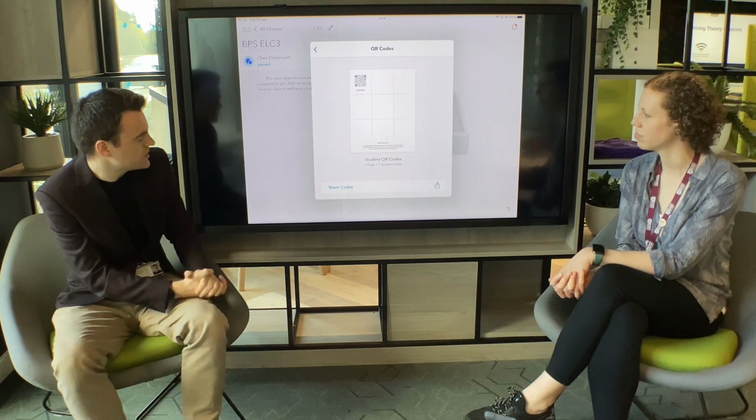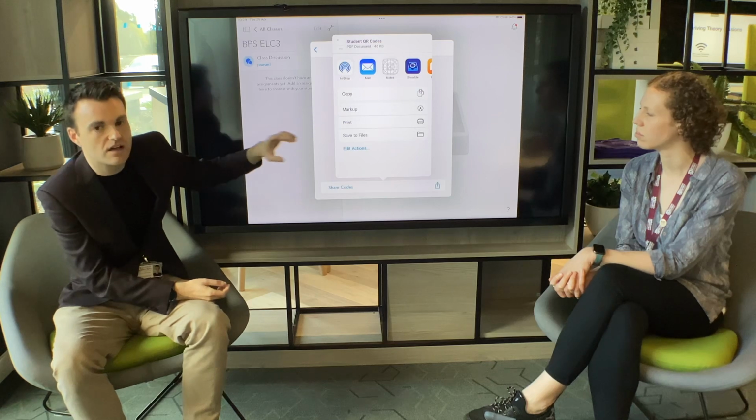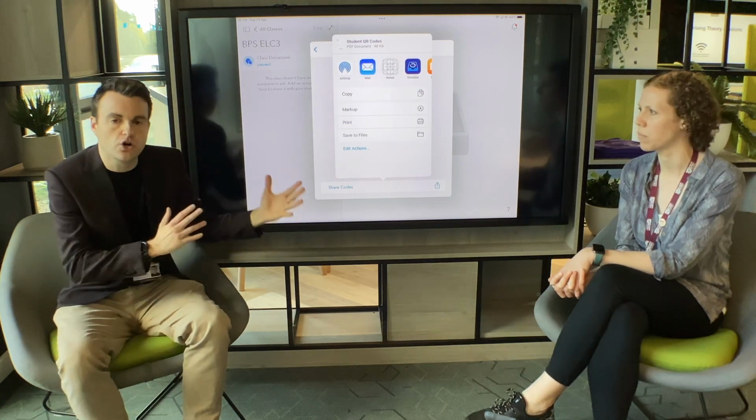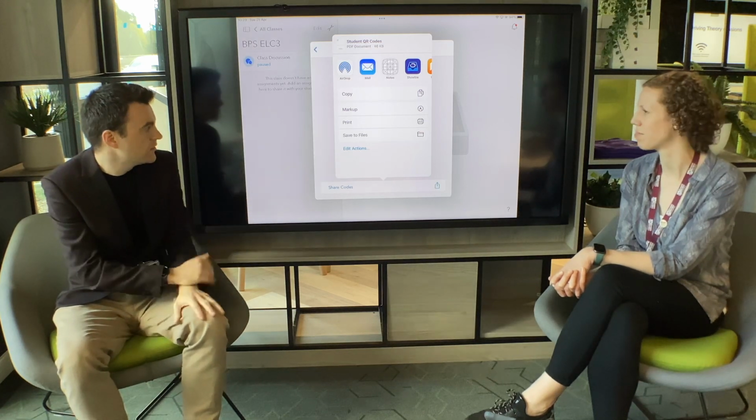If you press on share codes from the iPad, you can either email it to yourself or put it into OneDrive, for example. Then you can log in on your laptop in the setting and print those off, and they're ready to go from there.